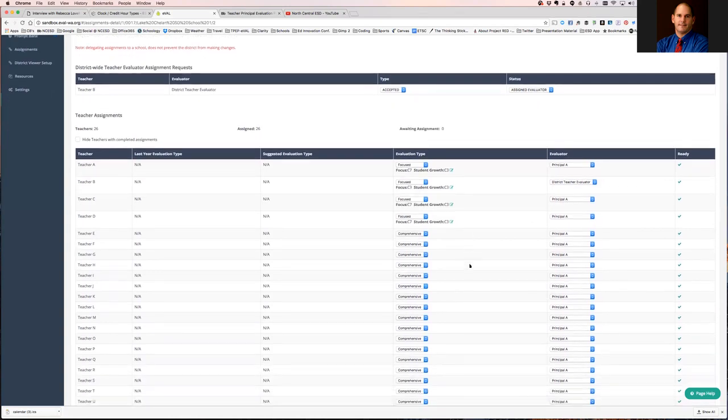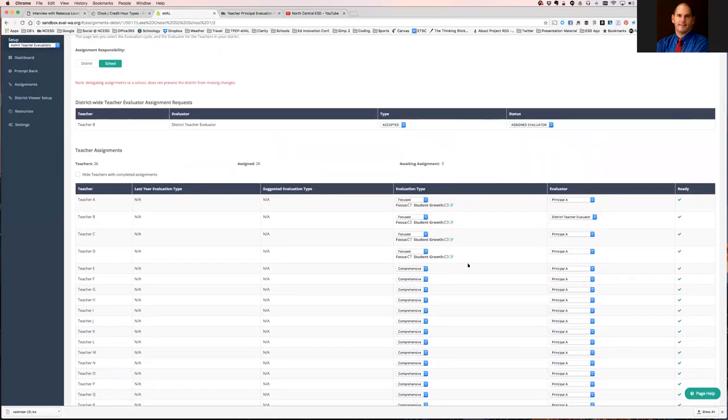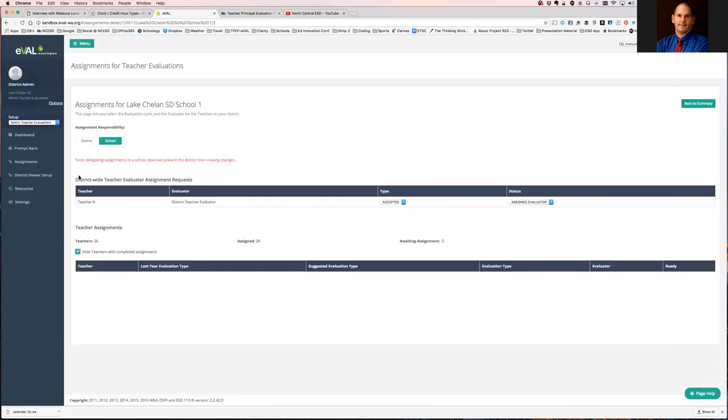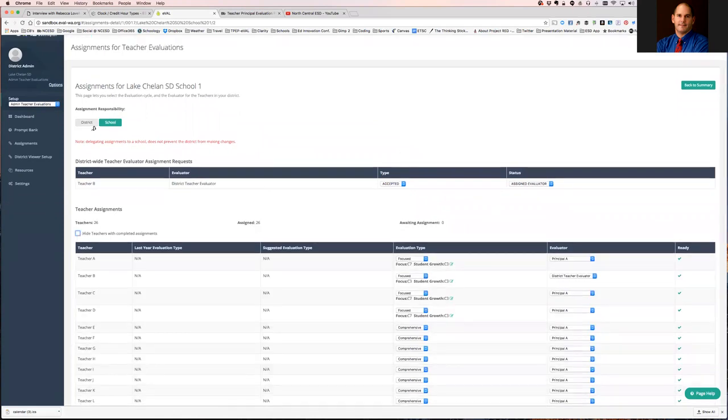So this is a great overview. You will want to make sure all your teachers are assigned to someone inside. Again, there's a couple check boxes here that help you. You can hide the teachers that are completed, so you can just look at teachers that do not have an assignment. We don't have any. All of ours are assigned in this screen. Another place that you can change the district assignment responsibility or the school assignment responsibility, as we talked about before.